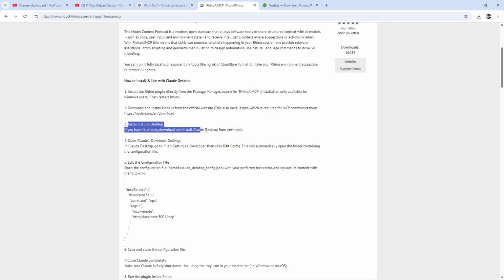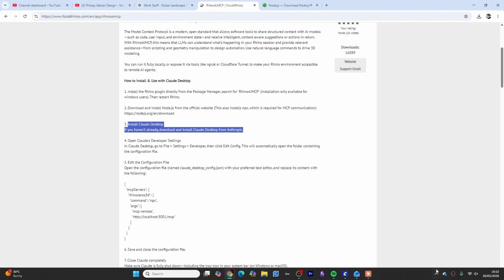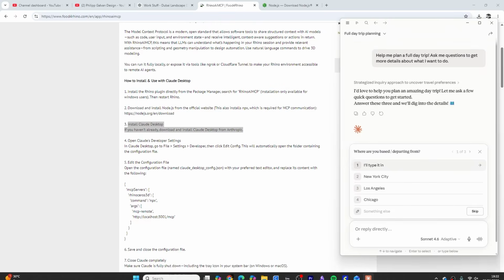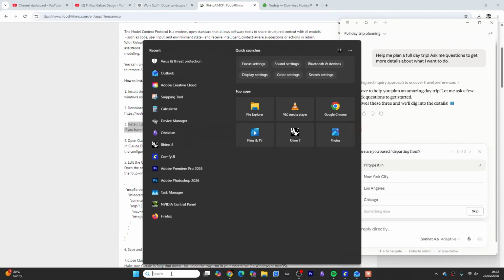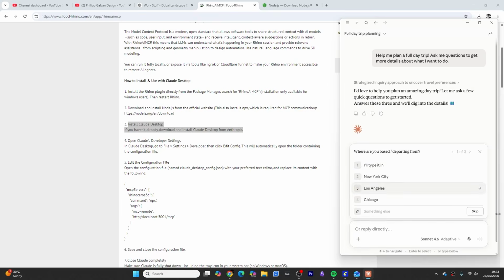Install Claude Desktop. You also need to install Claude Desktop. It needs to be the desktop version. And you can see if you have Claude installed if you have this small little Claude icon here. If you type in Claude, then you should have it here.